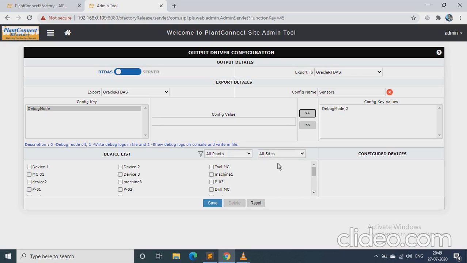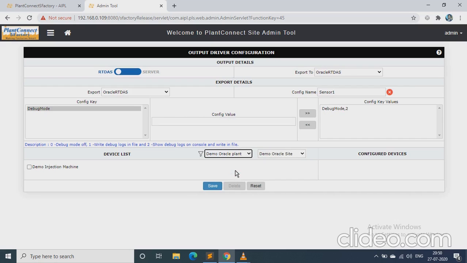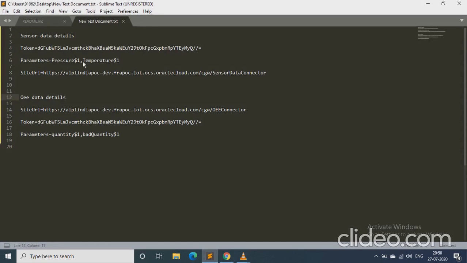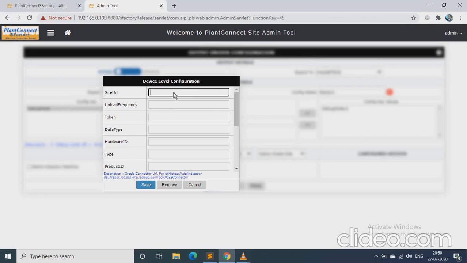Then in the device list, you can select the device for which you have to configure the output driver. In our case, the device name is demo injection machine, so we'll click on the demo injection machine. These are the device level configurations. Let us quickly add the site URL. This site URL basically includes the connector URL.